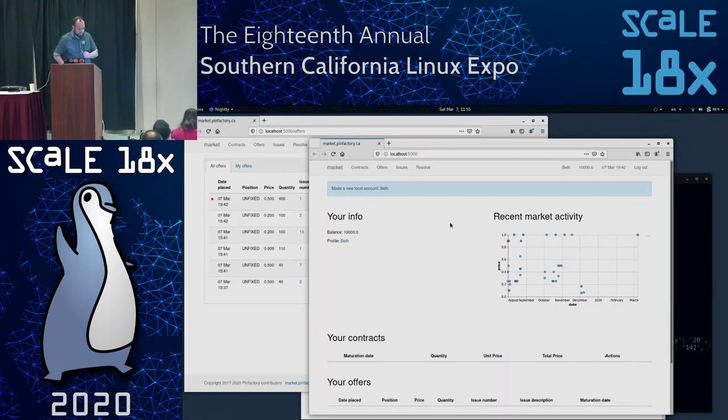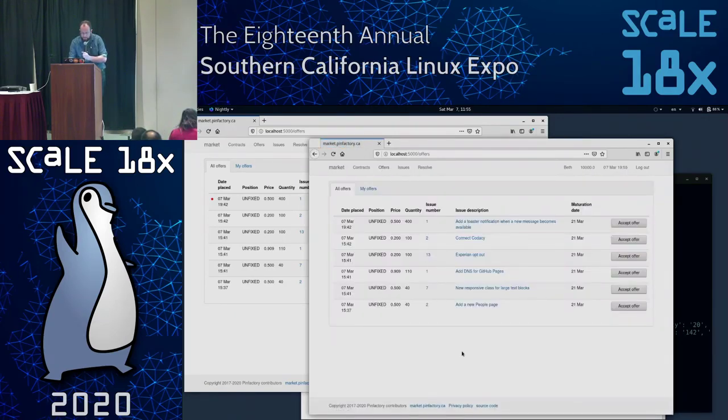Here is Beth, and Beth is looking to write some software and make some money. So Beth is going to look at offers in the market. And here we go, add a toaster notification. Now, let's say Beth is really good at JavaScript and CSS and decides toaster notifications, I can make these work.